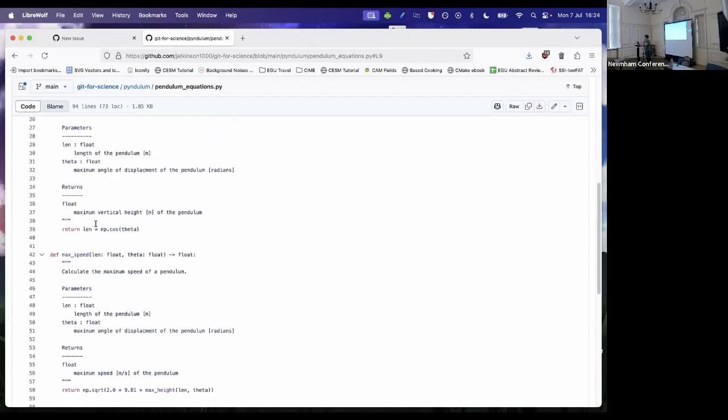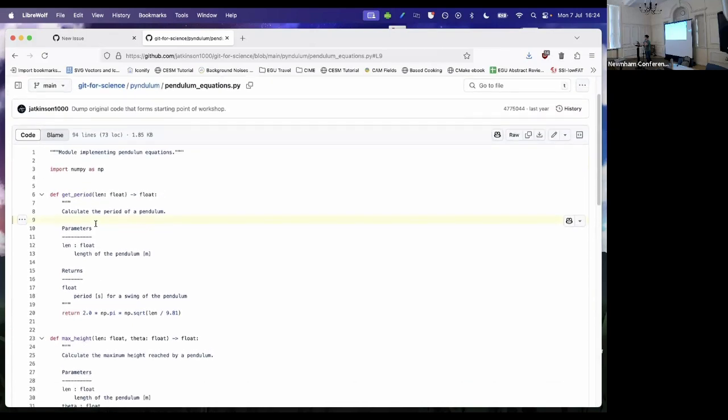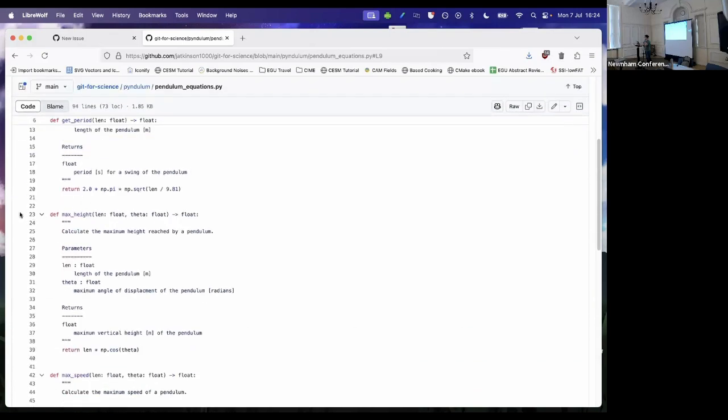So yeah, we would say this is somehow the pendulum energy is related to the maximum height.